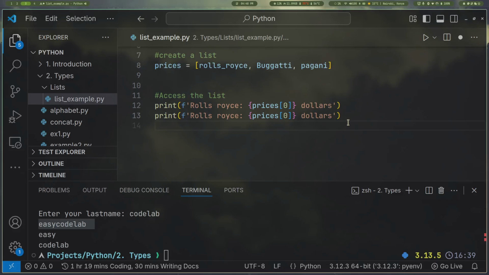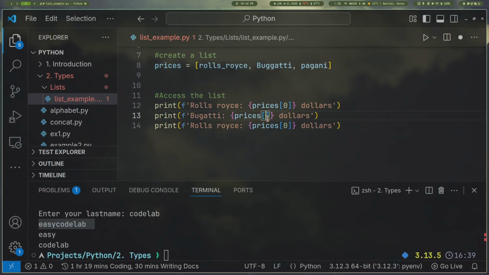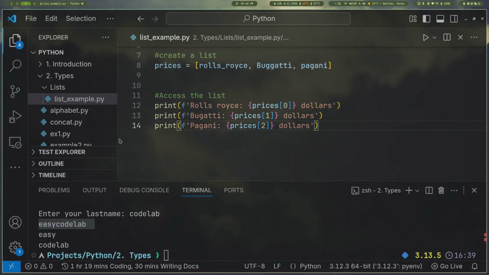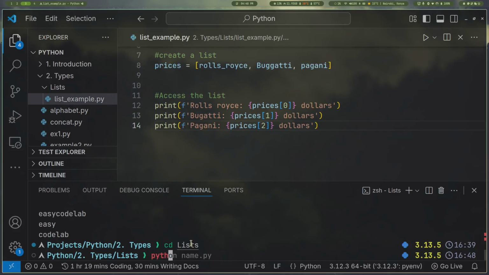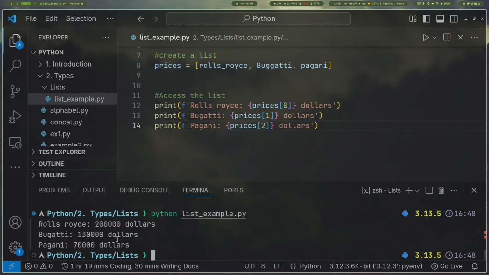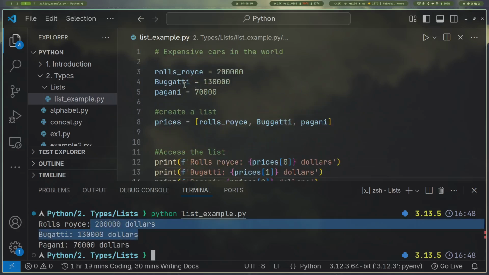Because we are accessing it, you can use the currency from anywhere. So I'm going to change each one, so here we'll say Bugatti. Since our Bugatti appears as the second one, it's 0, 1, and basically the last one will be 2, and it's the price for a car known as Pagani. So when we run our program, the list, it shows us the prices we had for our cars initially.